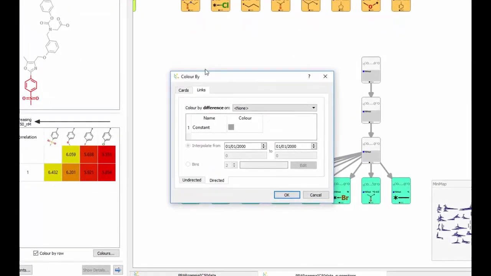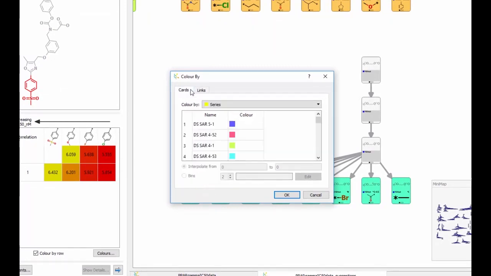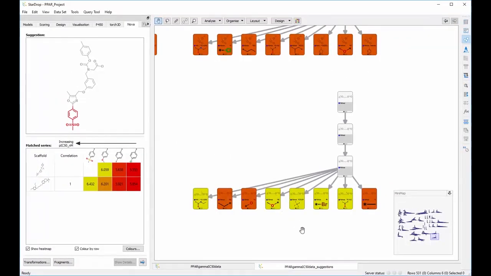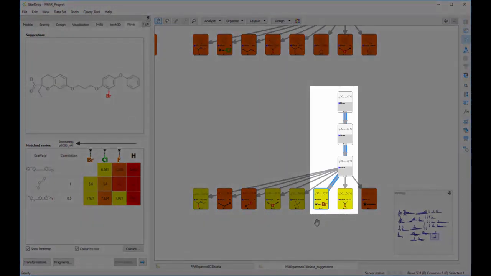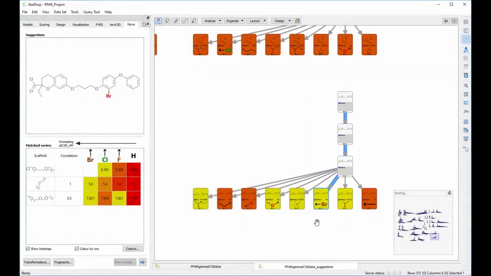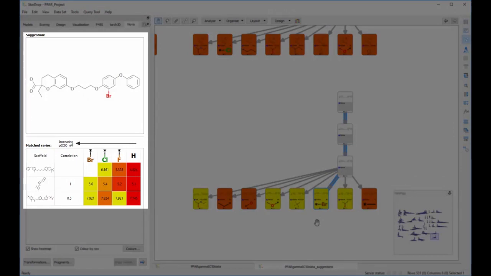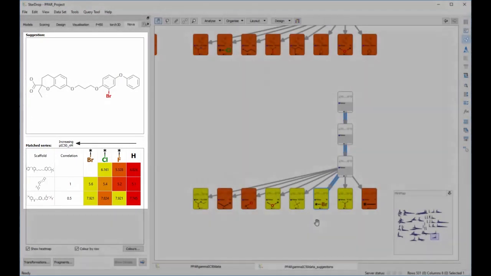Click on the Colour button at the top of card view. In the Colour by dialog that appears, select the Cards tab and change the Colour by drop-down to select the max correlation column. Then click OK. Now we can see where the red and yellow cards indicate poor and good SAR transfer respectively. To help us explore the underlying data in more detail, when the card representing a suggested compound is selected, the matched series of compounds giving rise to the suggestion is highlighted by the blue links between the cards. The display in the Nova tab also changes to show the correlations in SAR that prompted the matched series suggestion.